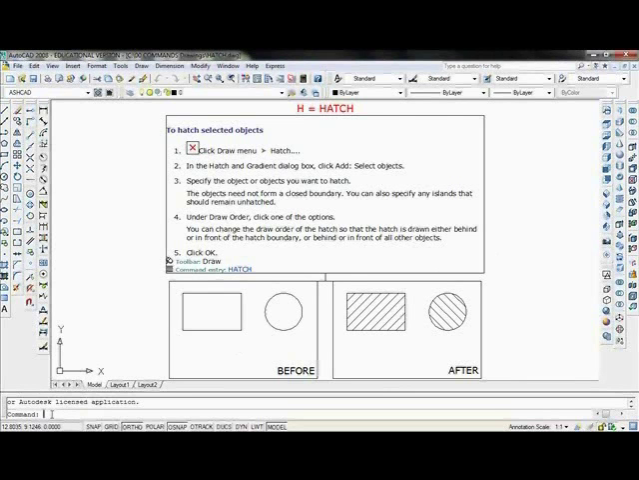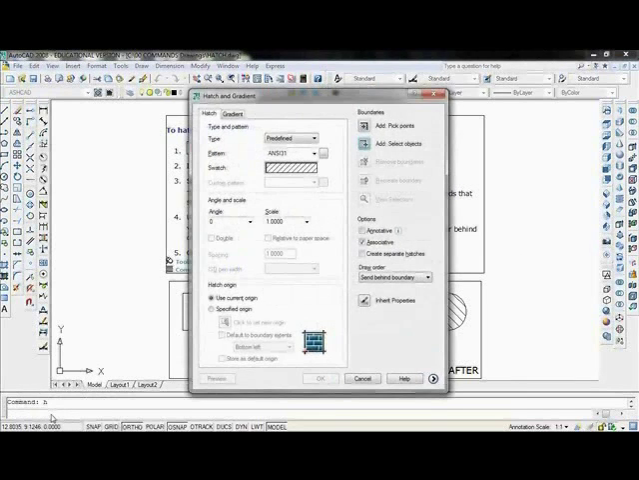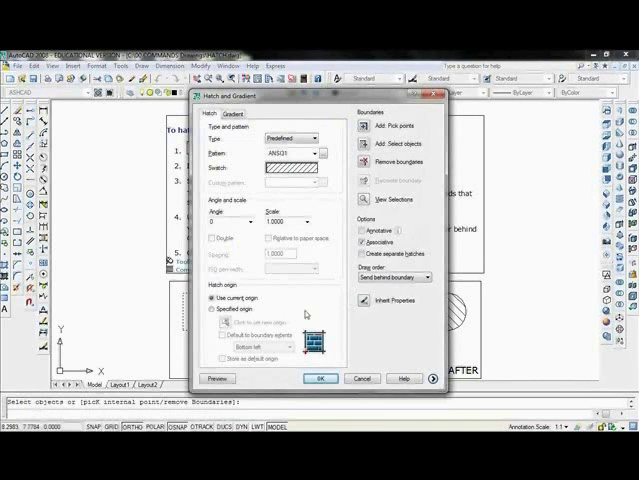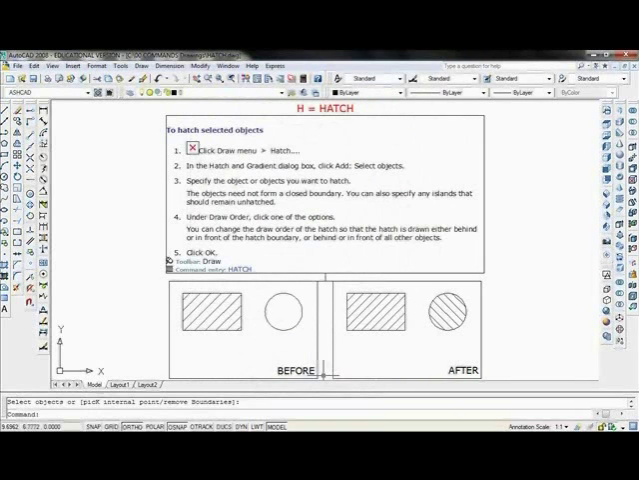Here we're going to use the hatch command. I'll type H, enter. Dialog box comes up, and I'm asked to select objects. So let's say I select the rectangle, enter, dialog box appears again. I don't wish to make any changes to the scale or whatever, so I'll simply say OK.